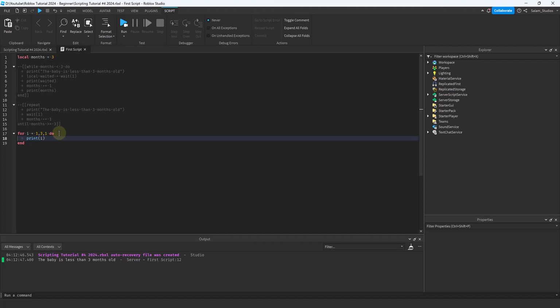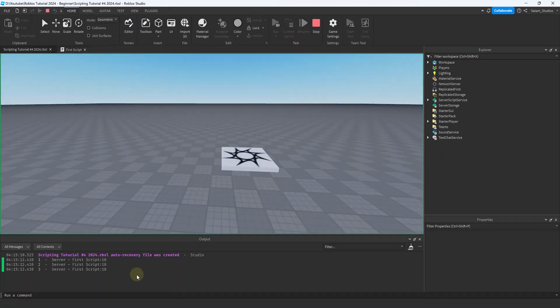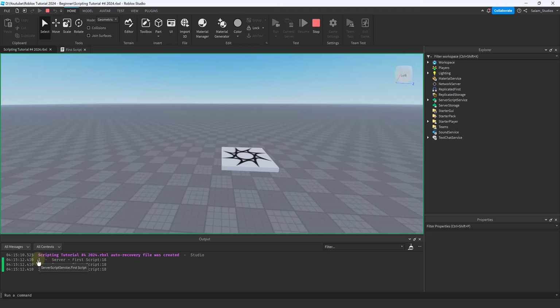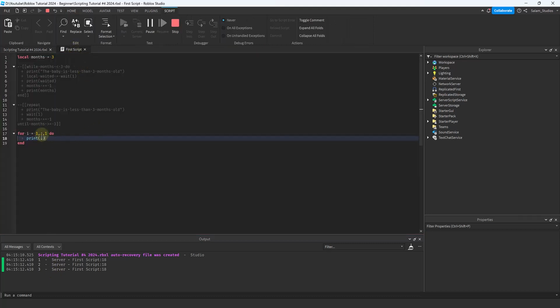as the loop repeats. So if we run the game, let's run it. We can see that the loop ran the code a total of 3 times. And it printed the counter, which is I, each time. It only stopped when the counter reached the target number, which is 3.